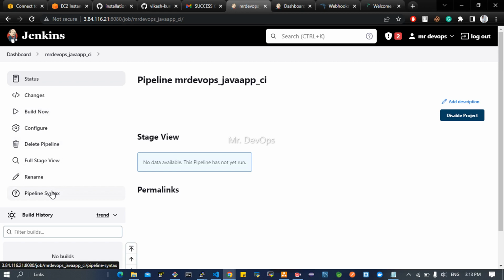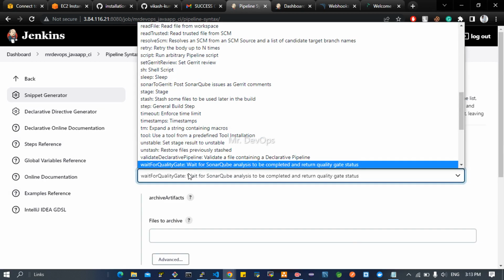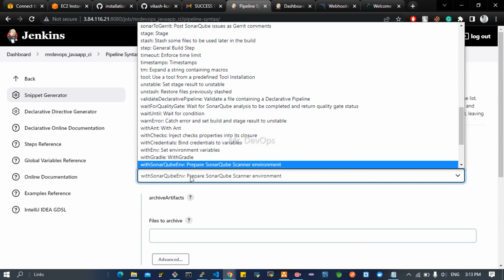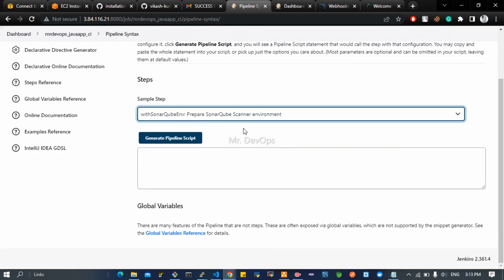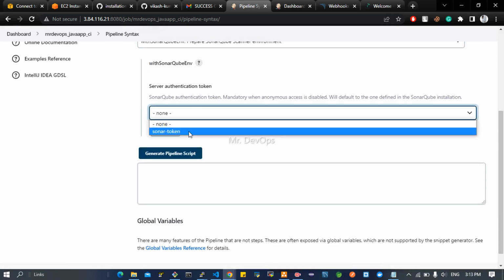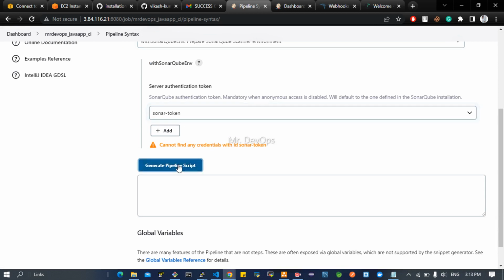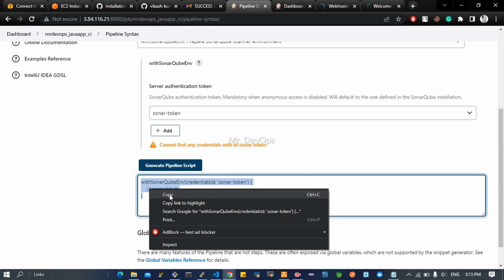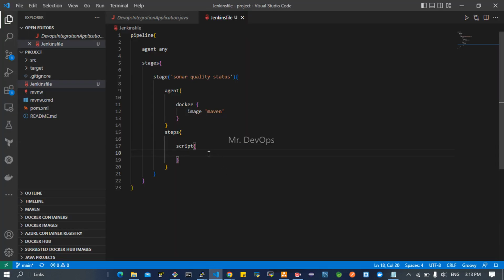Okay, once this is done, you just have to generate some pipeline syntax. Just click on this, you have to hit with sonar. Okay, so this is the one you need, and here you have to choose the authentication token which you have configured, right? Once you choose this, click on this, copy this, go back to your Jenkinsfile, and in the script section just paste it. So let me reframe this.